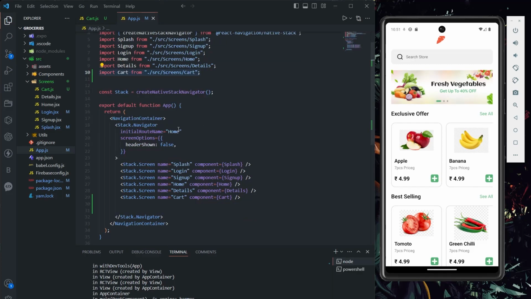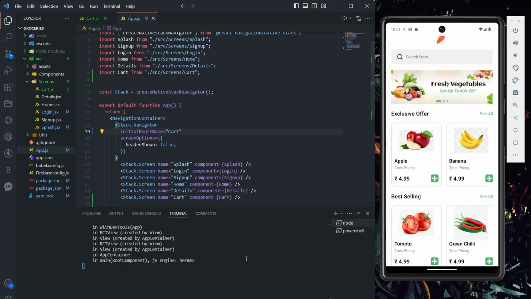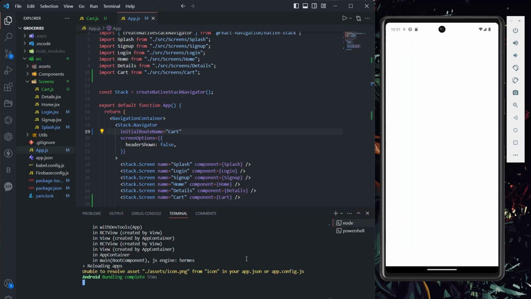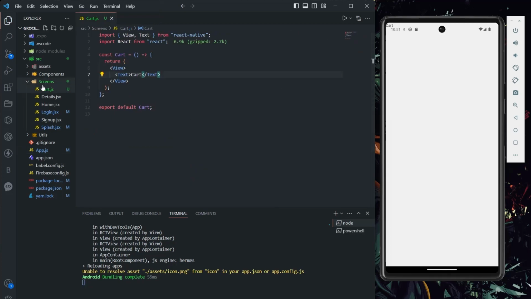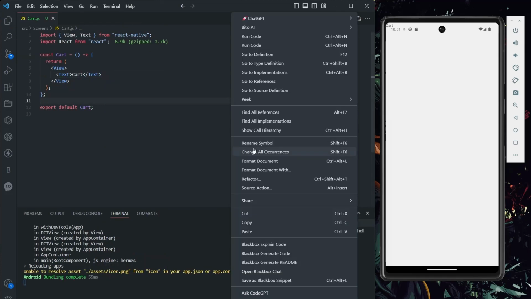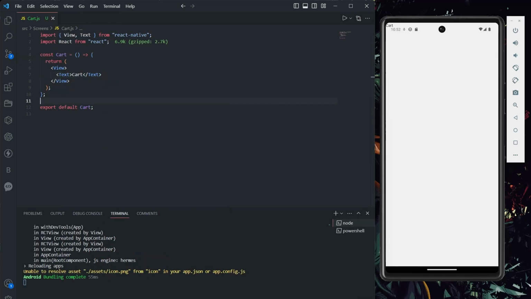One more thing, what was the remaining step we were left with? We have to pass the cart here so that whenever we reload the app, it will automatically redirect to the cart screen only instead of the home screen, until the UI functionality is done. Later we'll change it back to normal. If you see, right now we are able to see the cart screen only. Perfect. So simply remove this and close this as well. We don't want that.